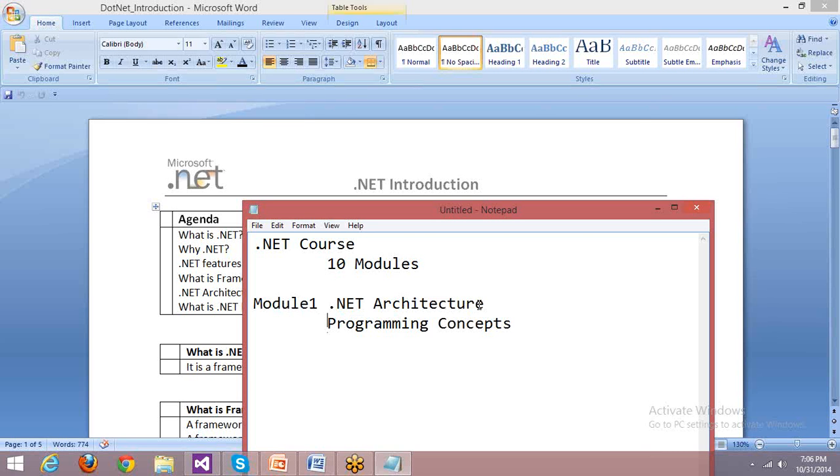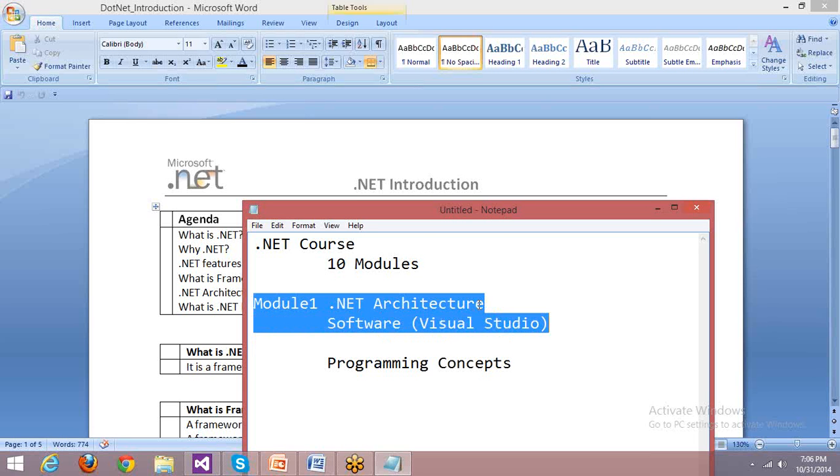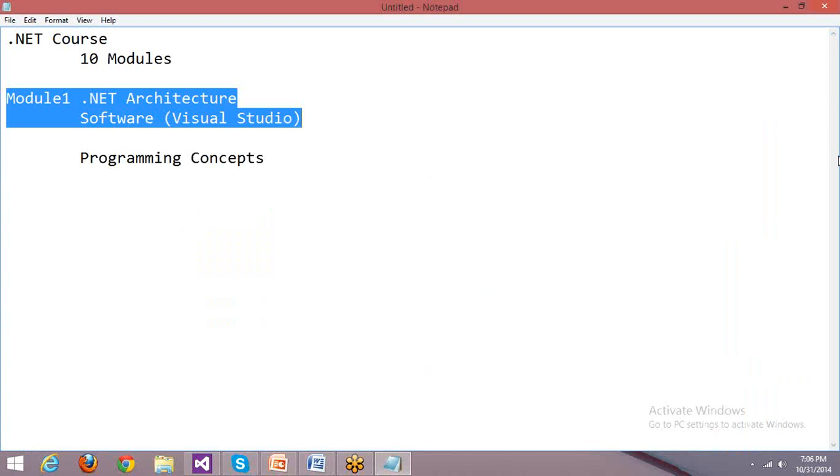Clear? And along with module 1 architecture, you'll have the software required for .NET. We'll be using software called Visual Studio. So these two pieces of complete, detailed information will be available in your module 1. Clear? Hope you guys are able to understand? Good. Then coming to the next module.